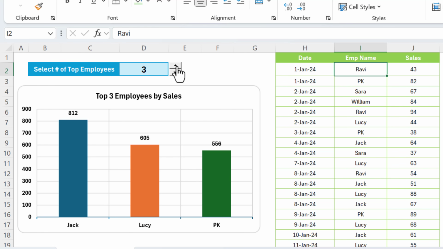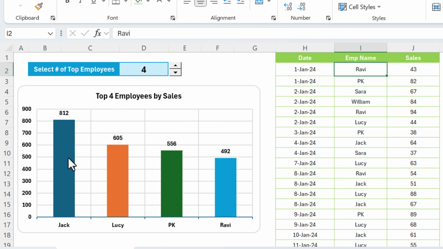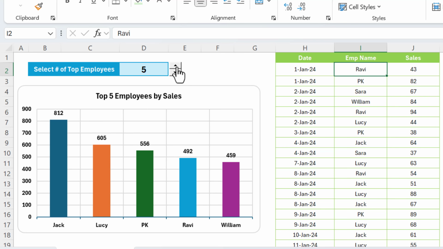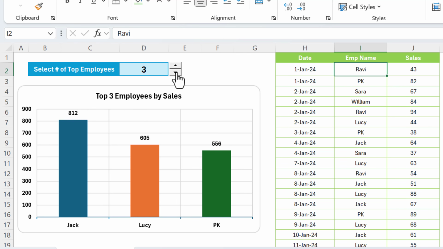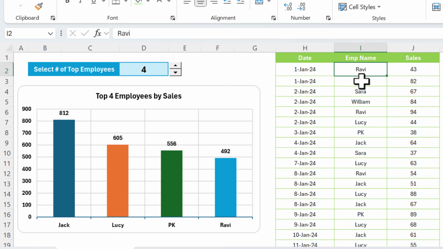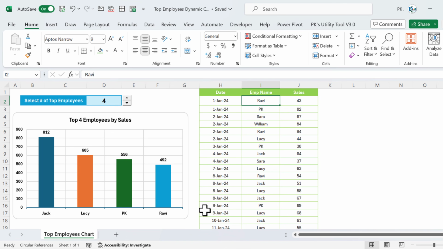If I click on this up arrow of this spin button, then we are displaying top 4 employees by sales. We can click here to change the number of the employees. Similarly, the down arrow also. Alright friends, now I will explain how we can create this in Microsoft Excel step by step.